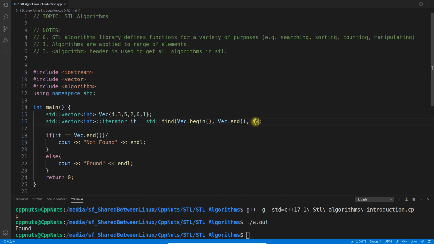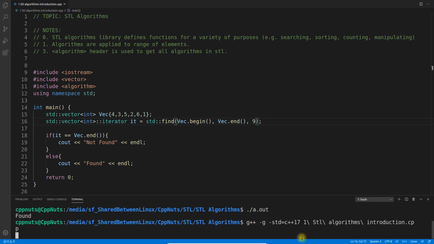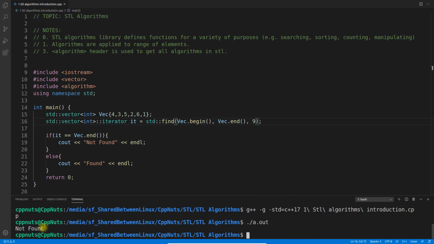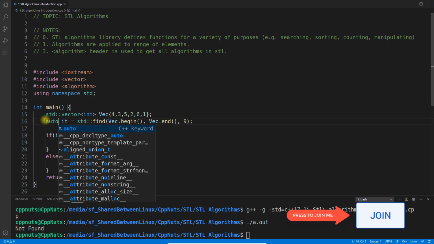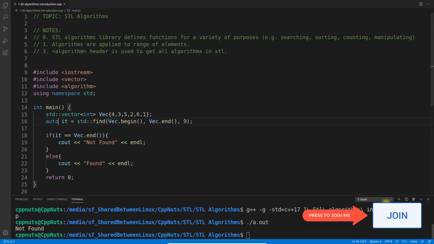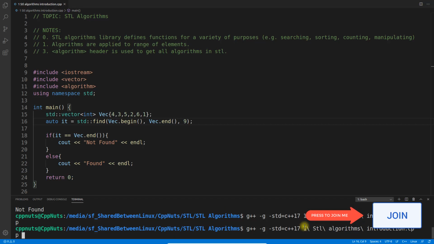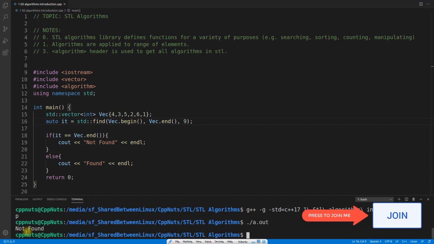So let's do something which is not there. I'll try to find 9 this time, here. So let's compile this again and execute it. See, it is saying not found. So this time it is not able to find this. And you know what, if this iterator syntax is a little more for you, then you can use auto here, no problem. This auto will work like anything. So let's compile this and execute it. See, it's working fine. So this was one of the examples, like find and all that.